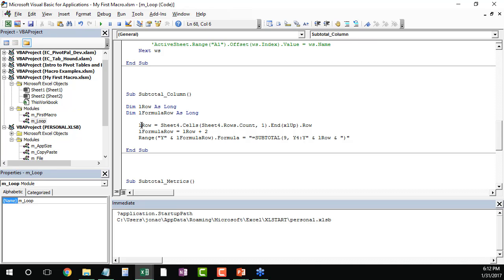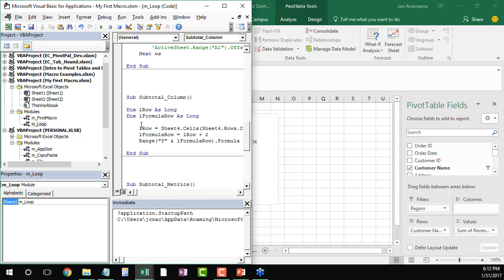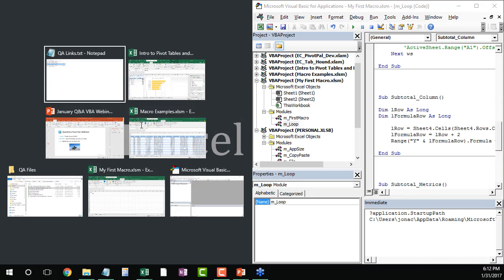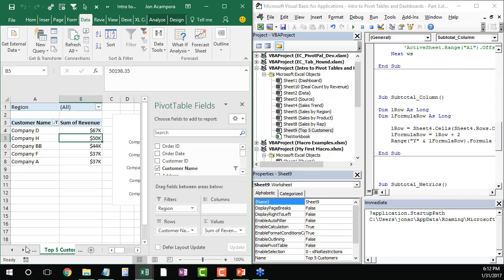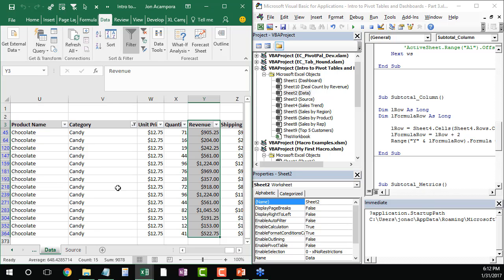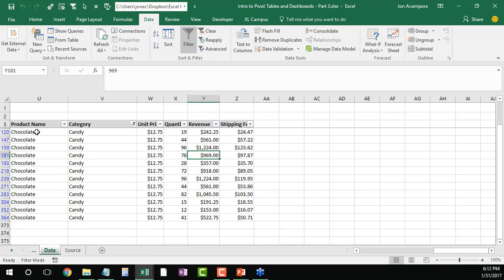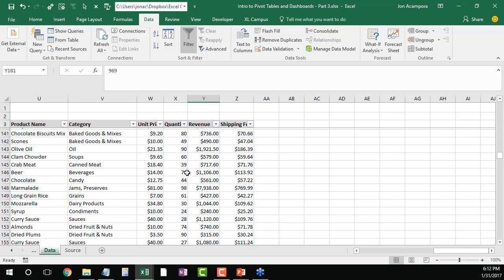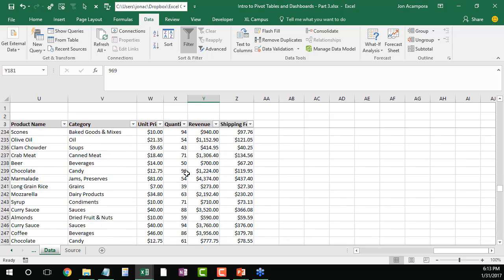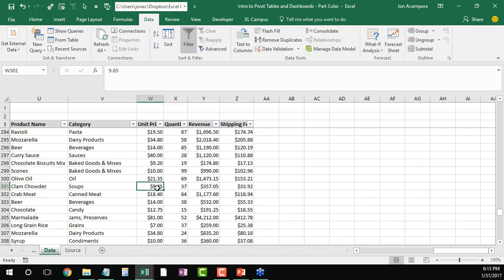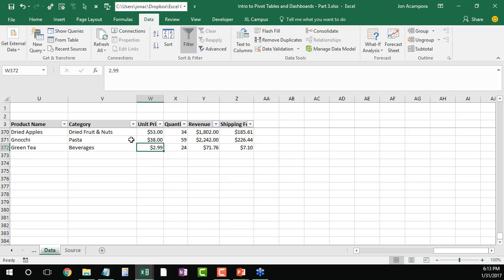So let me pull up a sheet that this will work on. Let me go over this data sheet. For example, she wants to first find the last used row. So if we have this sheet of data here, we might want to find the last used row. Let me clear the filters. And we want VBA to do this, and then find the last used row and put a formula somewhere down here.